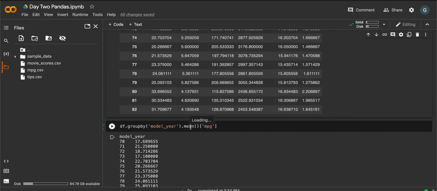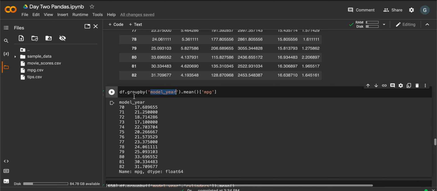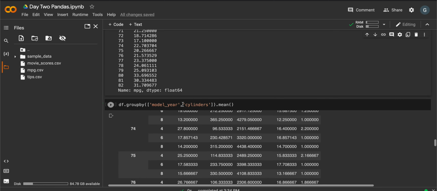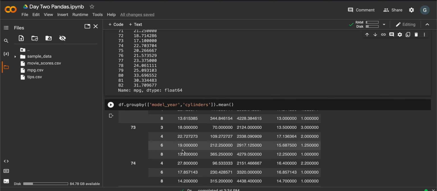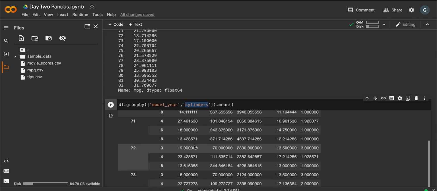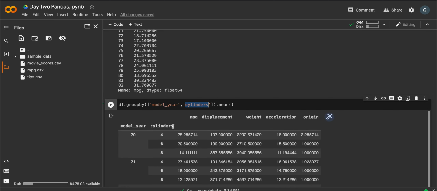Suppose you want to calculate the mean of only one column, mpg, depending on model year, so df.groupby model year dot mean, then pass mpg. Suppose I want to calculate the mean of other columns depending on model year and cylinders, so this is what it will look like.